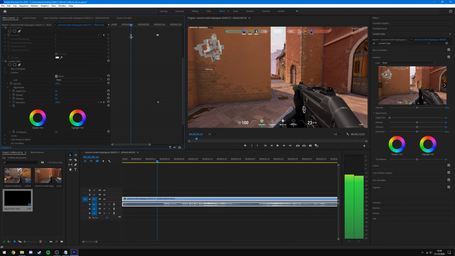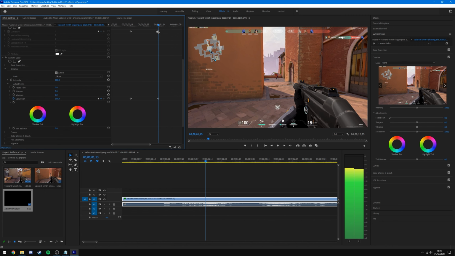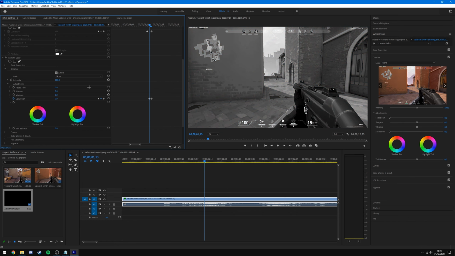But basically I'm going to line it up with when I start the rest of my effects and keyframe the saturation at 100 as well. And now I'm going to go forwards in my clip to the point just before I get the kill. So that's on this frame, as you can see. Go back 1 frame. And I'm going to set the saturation to 0, so now it's grayscale.